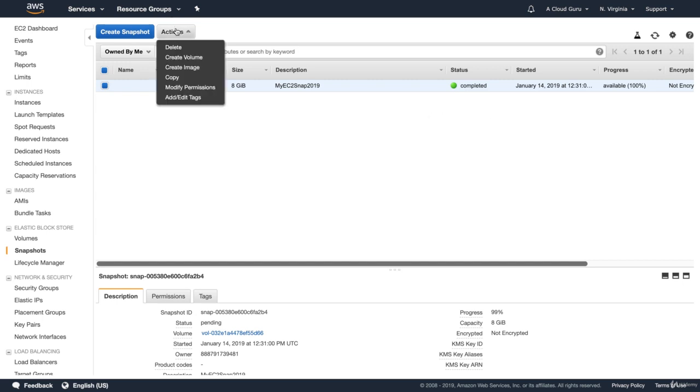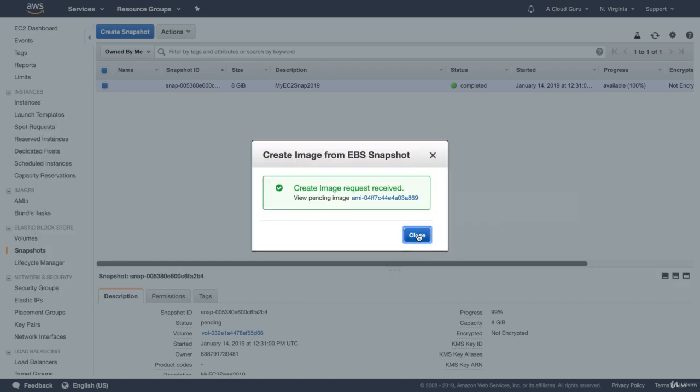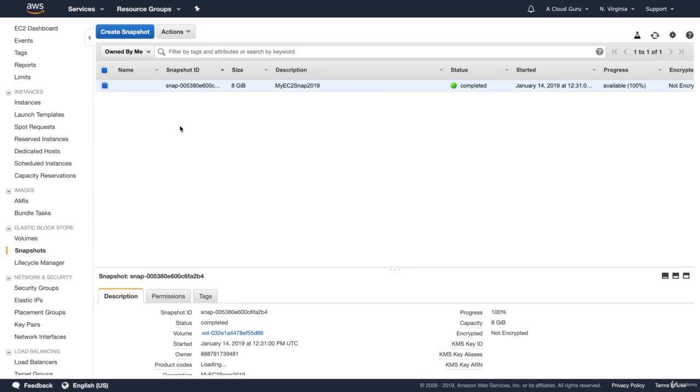Now with our snaps, we can create an image, or we could create another volume. If we create an image, we can then use that image to be deployed into other availability zones. So let's go ahead and create our image. We'll call it my EC2 image, something like that. I'm going to give it the same description, so I'm just going to copy it over here. I'm going to leave everything else as default and hit create. That will now create an image from our snapshot, and we'll be able to use that image to provision new EC2 instances.